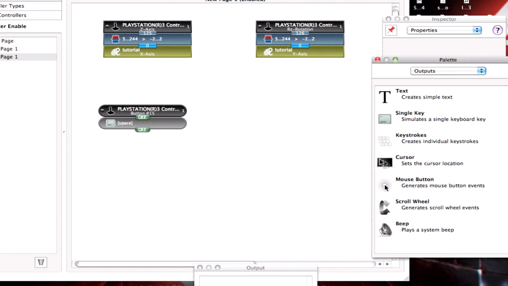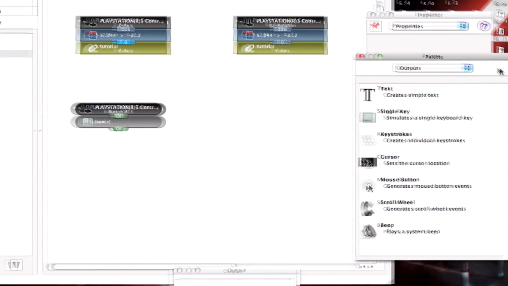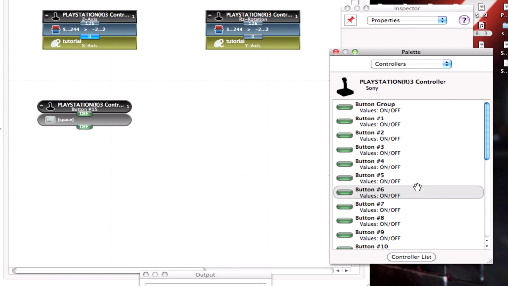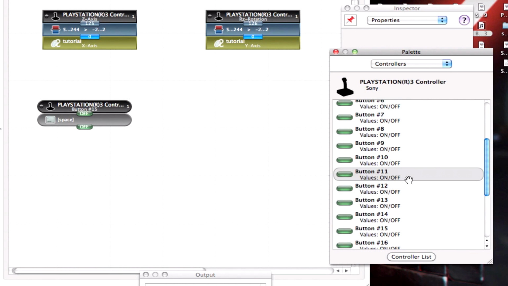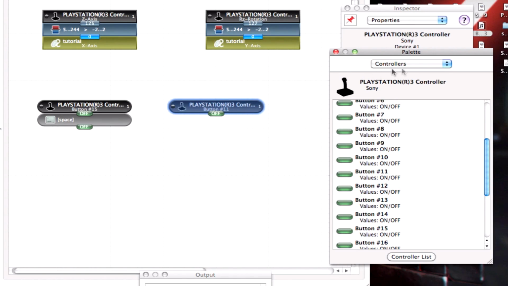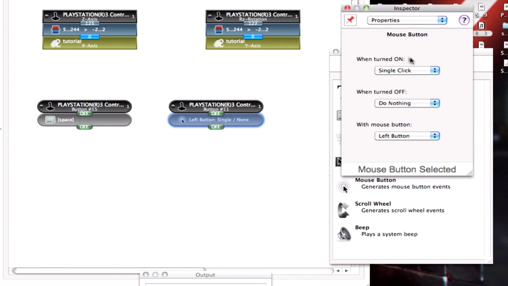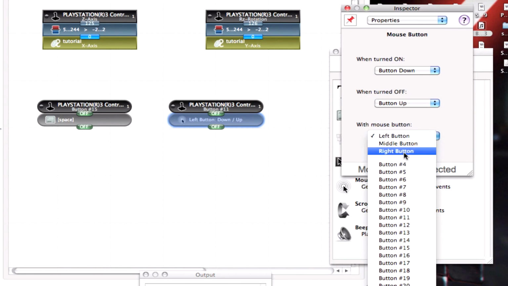Right guys, now I will show you how to bind your trigger buttons to your mouse buttons. You will do exactly like you did with the space bar on the X button, but now with the L1 button. Go to controllers, PlayStation controller 1, then click on the L1 button on your PS3 controller. It will show button 11. You drag and drop it in your programming window. Then you go to outputs and you click on mouse button. After you did this, you go to the inspector window. When turned on, you do button down, you select this. Then when turned off, you do button up with mouse button, right button.